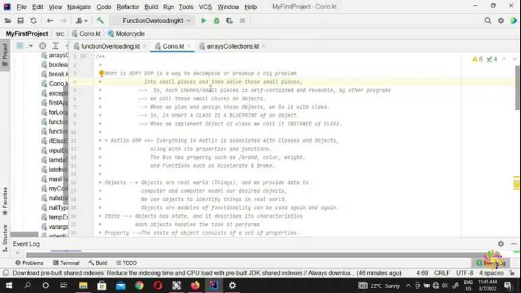Each chunk, our small pieces, is self-contained code and is very reusable by other programs or classes. And we call these small chunks objects. So we have a big problem we want to solve, and we decompose it, or break it up, into small pieces. These small pieces are self-contained code, and they're all very reusable by other classes. Then we call these small pieces objects.